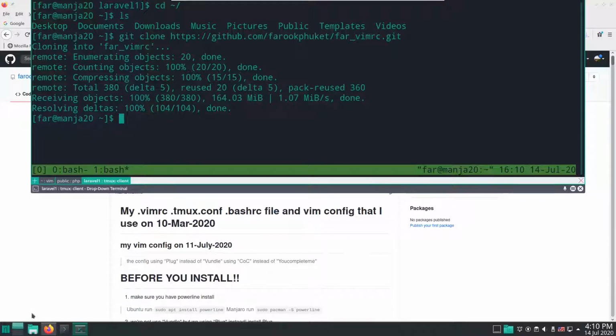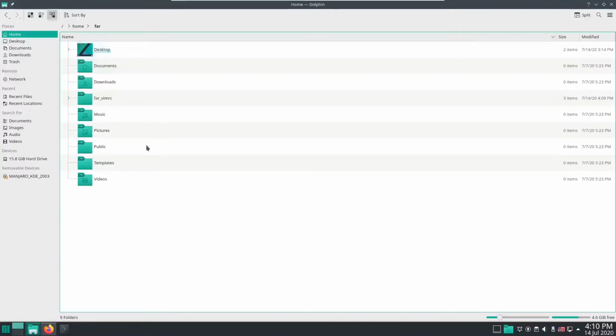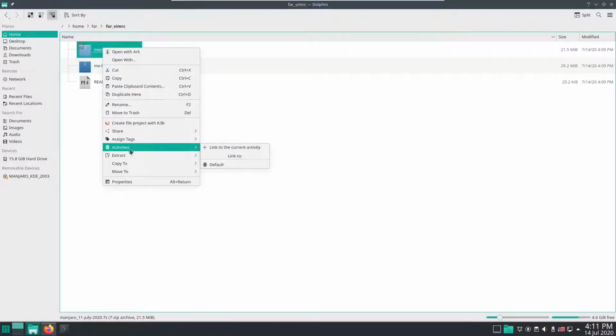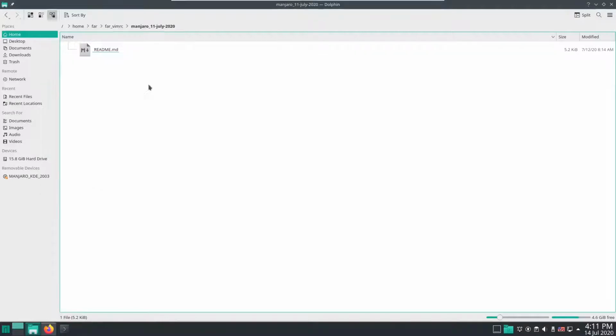Now let's navigate into our home directory. I'm going to open my file manager. So in our home directory right here, I have a new folder called file_vimrc, and we just dive in here. So we have two files. One is manjaro_11-july-2020. So we need this file. Just go ahead and right click on that and select extract archive here. So now we dive into manjaro_11-july-2020.